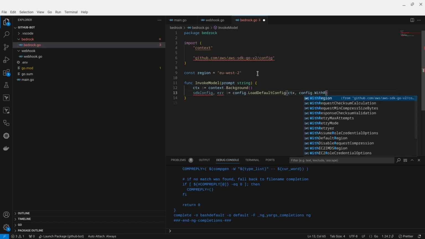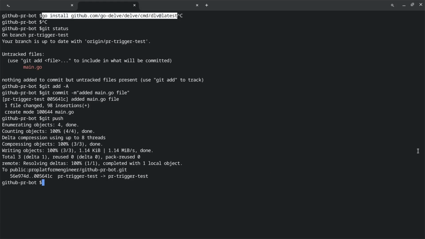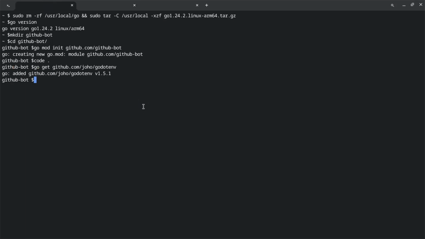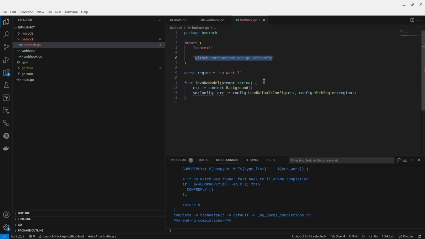Now, if you're not familiar with AWS, I'm going to give some information on it. First of all, this is getting highlighted in red. That means I basically don't have that module as a dependency for my GitHub bot module. So what I want to do is go to the directory and do a go get, right? And that will make sure it gets added. Now I go back to the code.